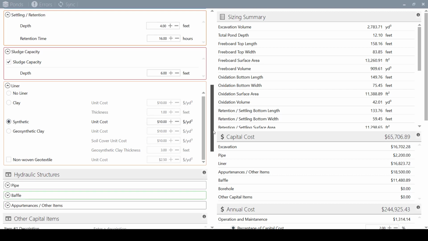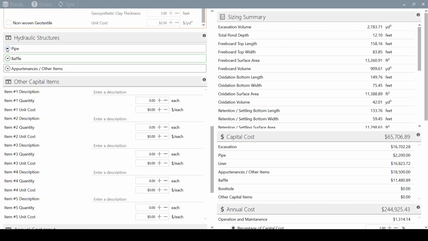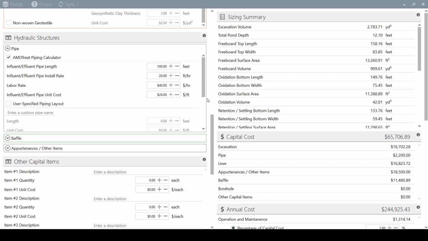The hydraulic structures section is where we can specify piping, use of baffles, and any other appurtenances or other items needed for the pond component. For the piping, we can select to use either the AMDTreat piping calculator or a user-specified piping layout by checking the appropriate box. The AMDTreat piping calculator was selected for our example, and all the default values are used, with the exception of the length of the influent-effluent piping, which has been changed from 100 feet to 50 feet.